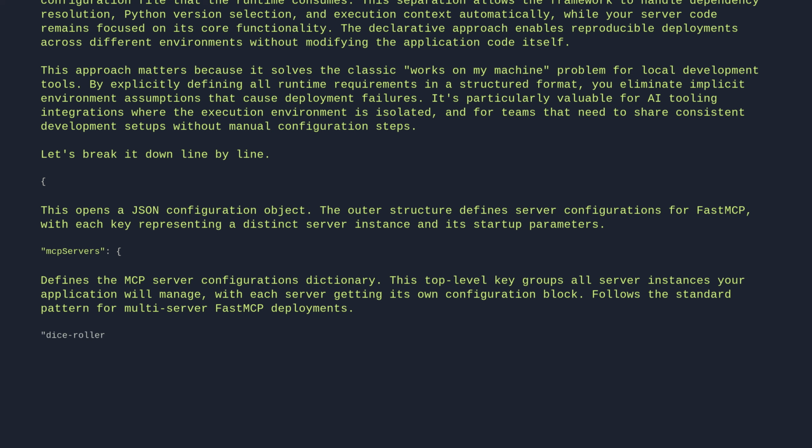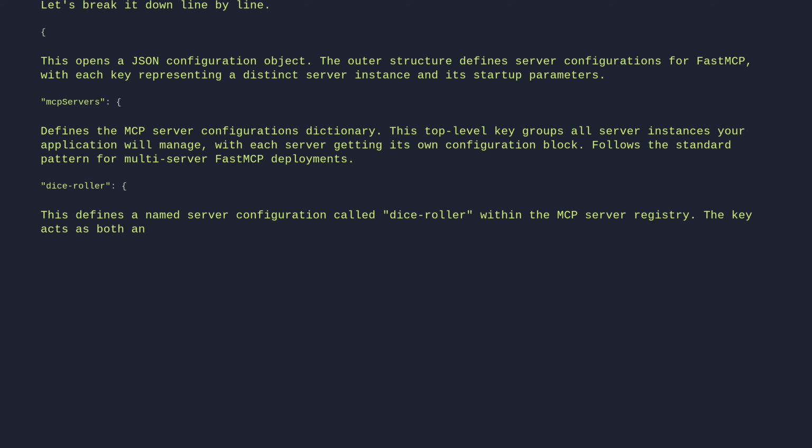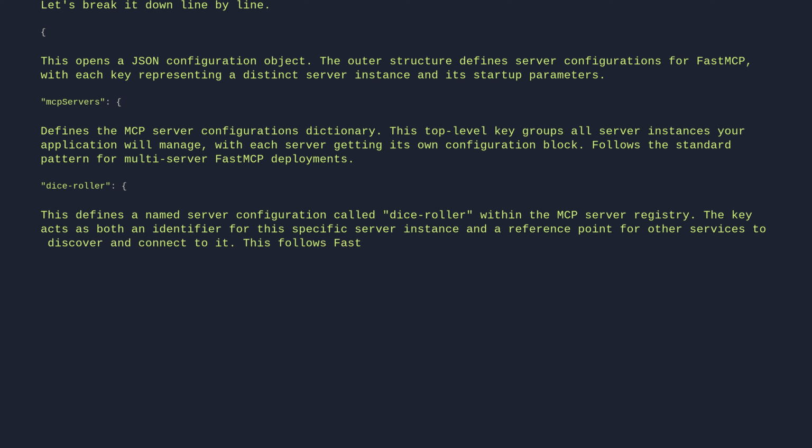Dice roller. This defines a named server configuration called Dice Roller within the MCP server registry. The key acts as both an identifier for this specific server instance and a reference point for other services to discover and connect to it. This follows FastMCP's service naming convention, where each logical component gets its own dedicated configuration block.